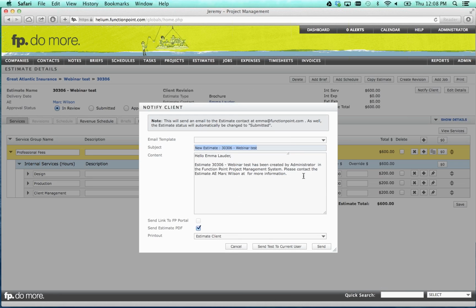We're going to just use the standard template it comes with, and it's saying, hello Emma, the estimate is now ready and it's been created by myself. And you can look at it and contact your account executive if you need any more information.